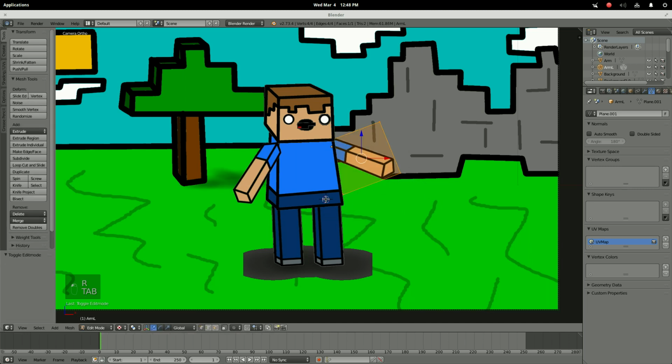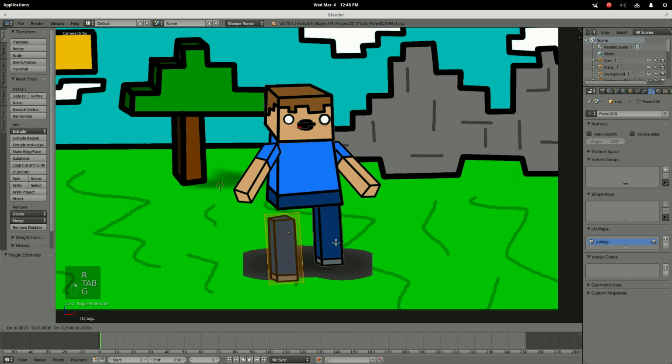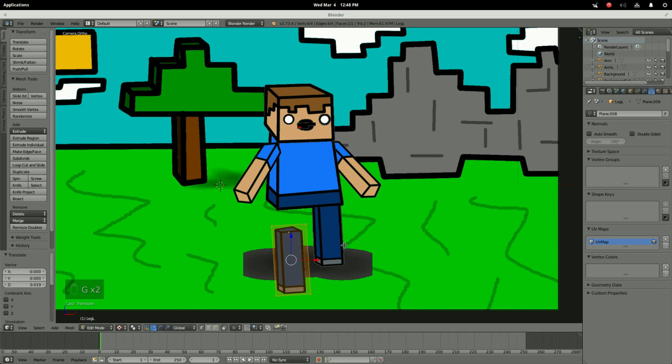His arm's good there, then we need to go back into tab. And as you can see, I moved my origin point. I mean, the cursor, 3D cursor. Sorry, not origin point. Do that to the legs, to where the hip area would meet. I thought I hit tab, but apparently I didn't.